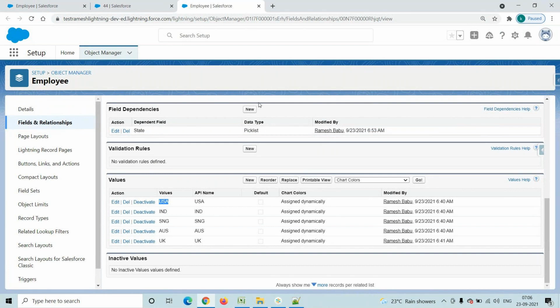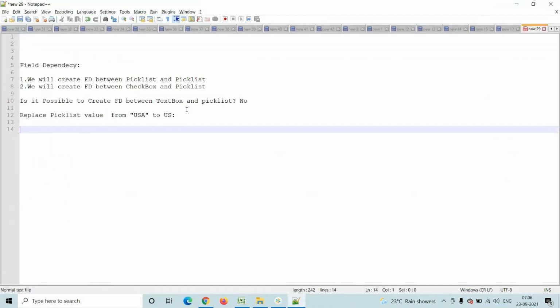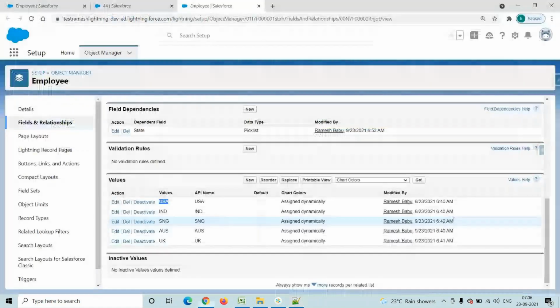Now my client is asking us to replace or rename, whatever we call it, from USA to US. This is my requirement. So the first step, what we have to do? First step, add new value. See, go to here, click on this new button, right?